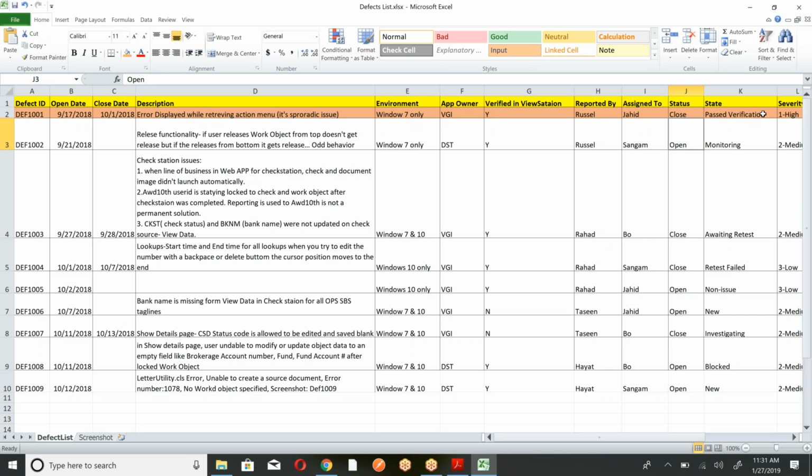And then the status you see here: this is pass, or this is fail, or whatever, right? And then monitoring, waiting for retest. This is retest fail, where you retest this and again it fails. And then non-issue. And then something is blocked, when you make it blocked.